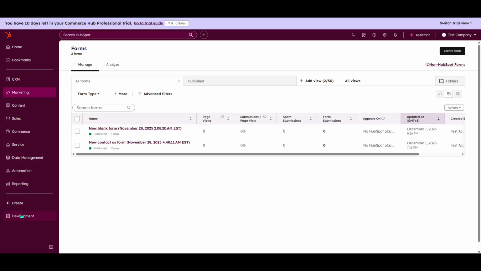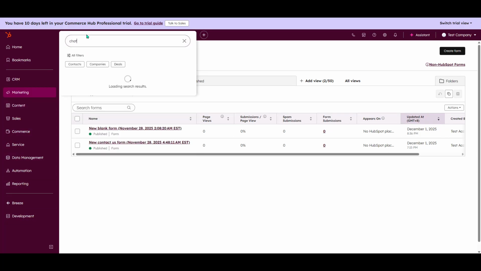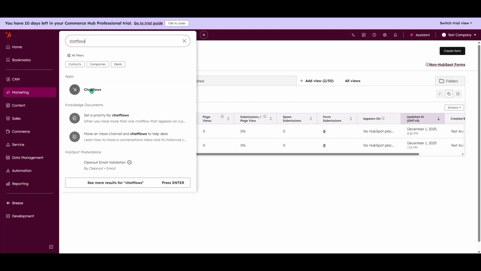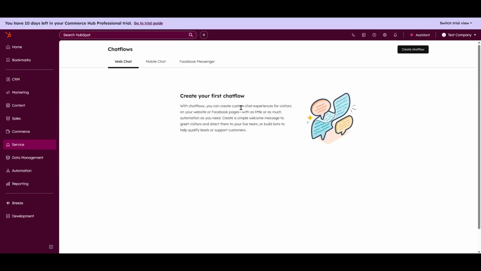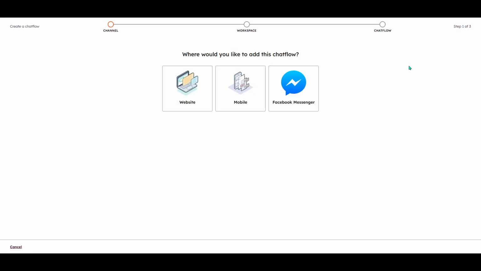First, open HubSpot and use the search bar at the top left. Type the word chat flows, then select chat flows from the results. This takes you to the workspace where all your chat conversations and automations live. From here, look to the top right and click Create Chat Flow. This is your starting point for building a new chat experience.